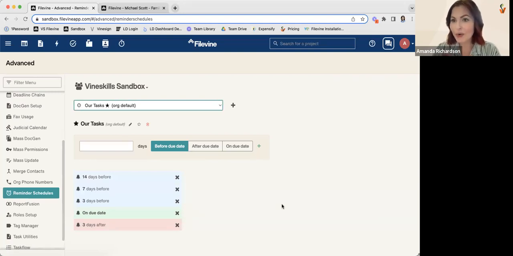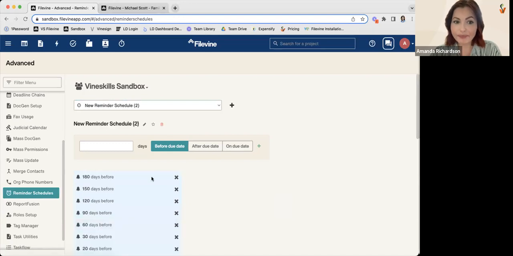So if you go into your org and you go to your main menu, go to your reminder schedule, you may see the Filevine default, which starts at 180 days and gives you a countdown. Once we hit 10 days, it's an everyday countdown. That's generally the default everyone's starting out with. But if you want to create a new reminder schedule, you'll just click on the plus sign.